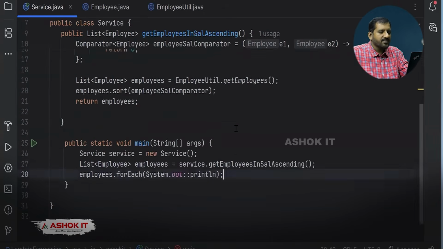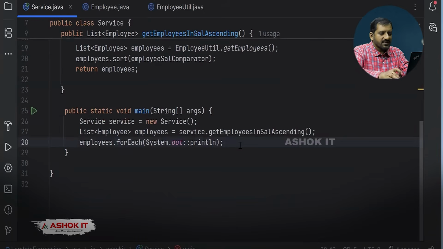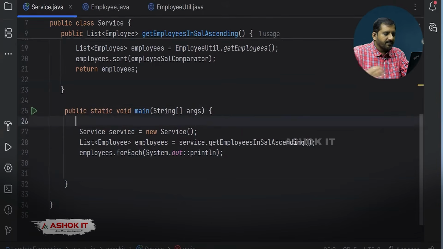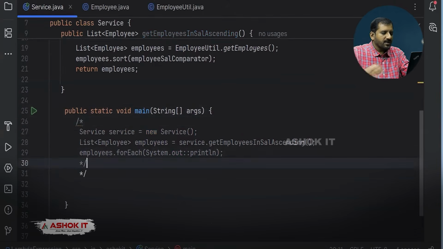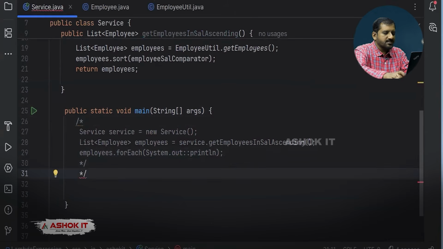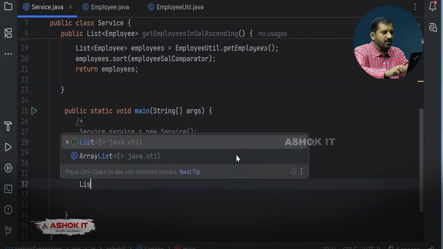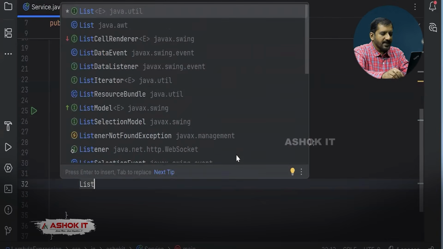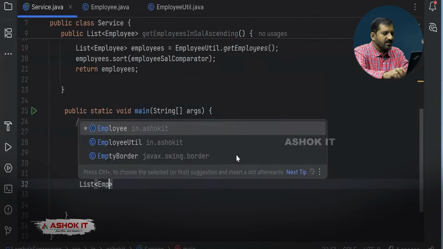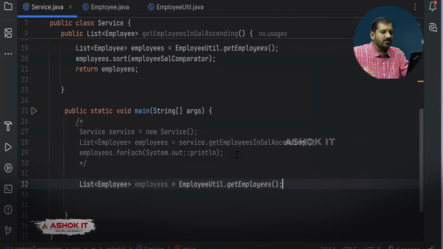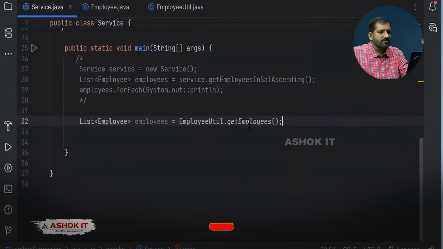Consider the second way, without storing in a variable. See, we have the list of employees here. For some time, we want to keep this code in comment. Now, directly we want to get the list of employees here. From the employee util, we want to call the get employees method. List of employees is equal to employee util dot get. I got the list of employees.